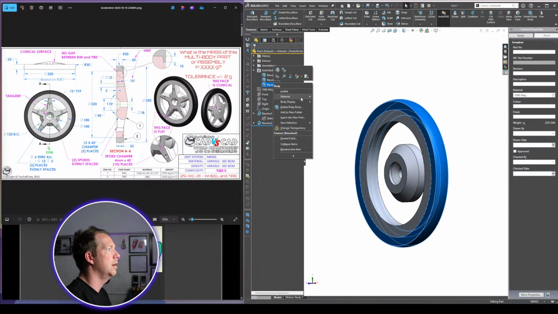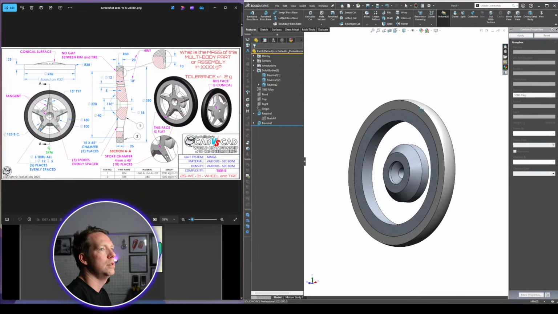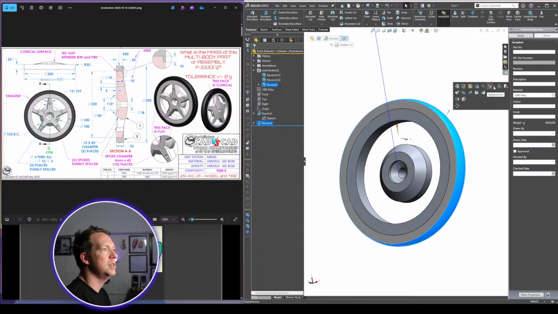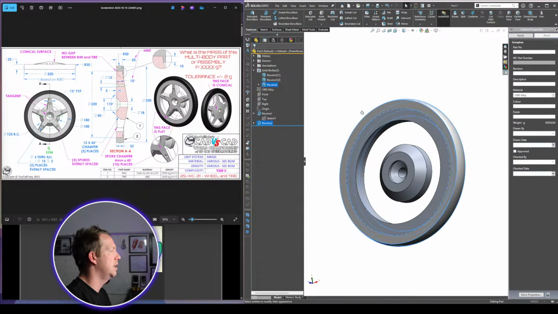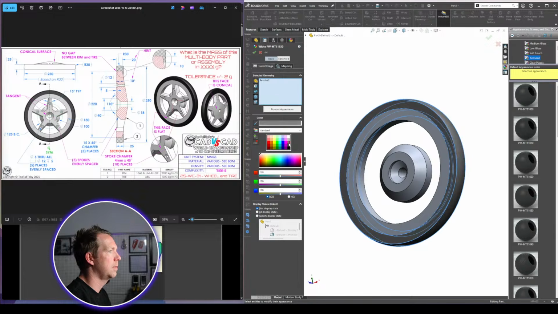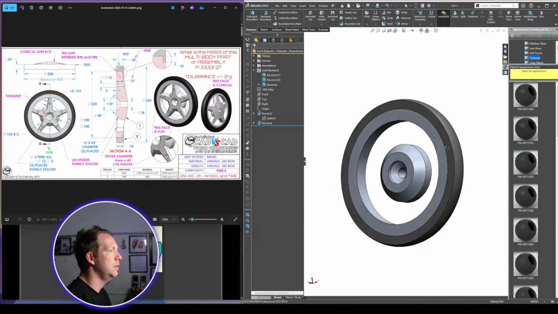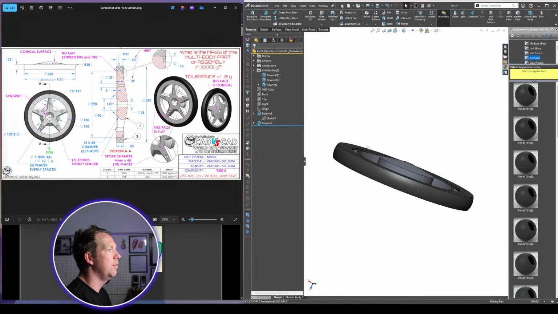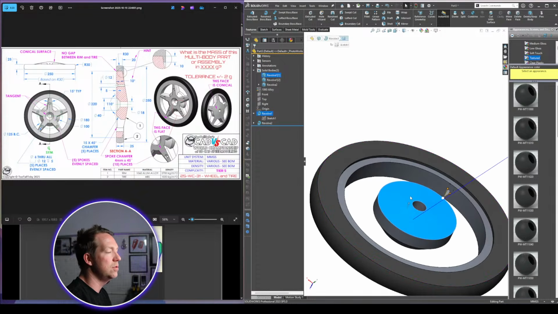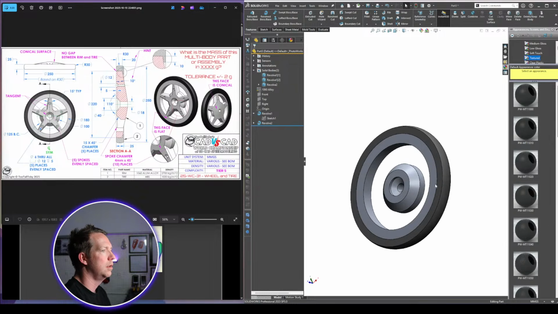I can come in here and just apply the material to this one. That's ABS. Let's just change it to that white colour. I'll just change it to black so that we can see that a bit easier. And we've got that conical section, and we're going to use that to extrude up to in the next step.